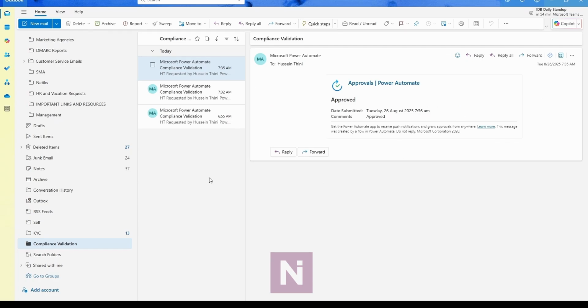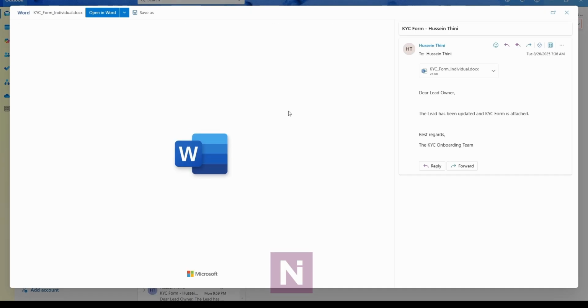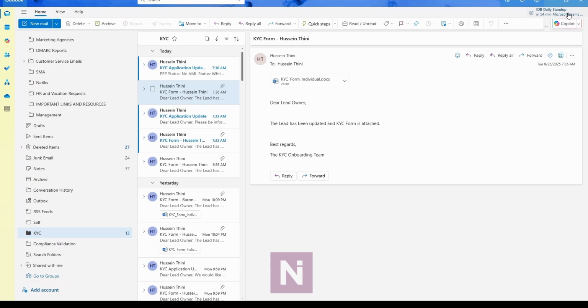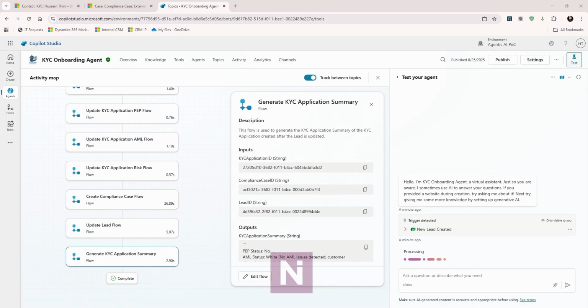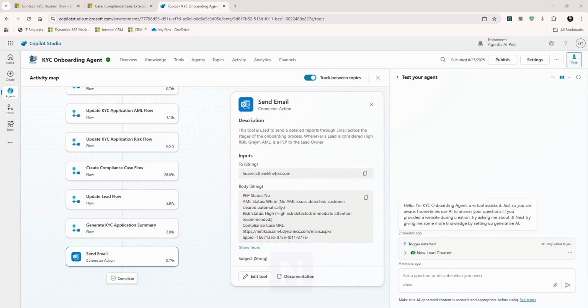We can see the Word document here contains the completed KYC form of the customer, bearing in mind that the agent itself filled this application and sent it without any human intervention using an AI prompt. The Copilot agent then generates a KYC application summary and sends an email to the manager for customer final approval.